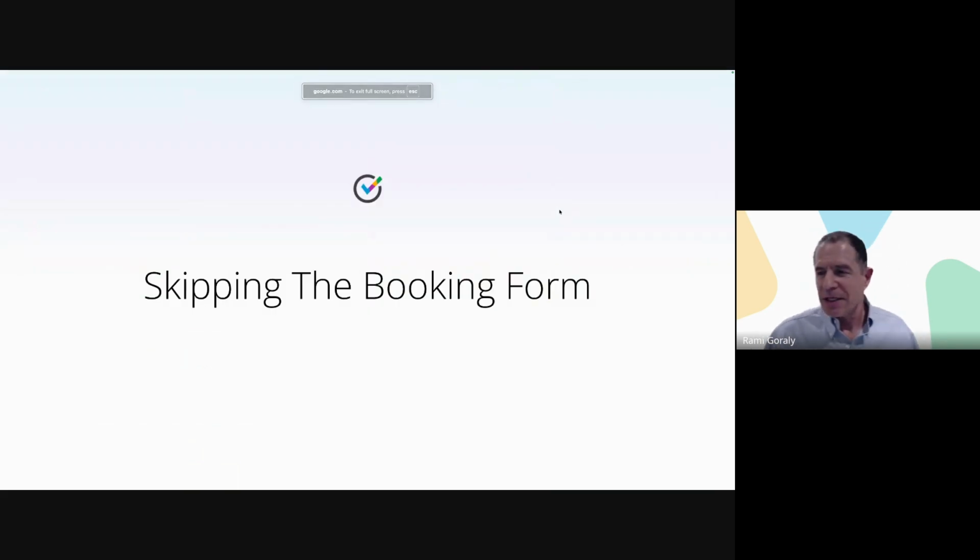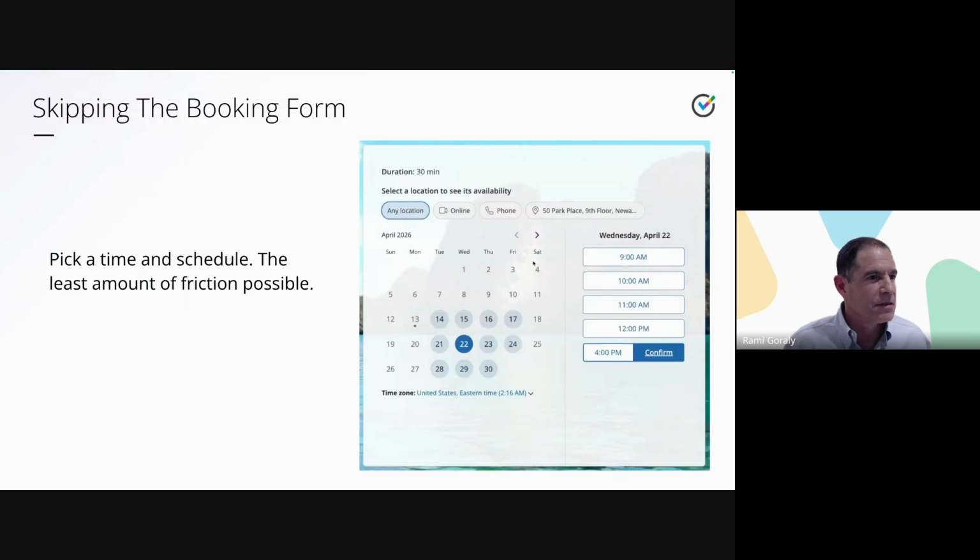Now, the next thing that we can do, if we have all the dynamic variables and we don't need to ask the guest any question at all, the best thing to do is to skip the booking form. That's the least amount of friction when making a booking. All you need to do is pick a time. That's it. So you pick a time and schedule, nothing else that needs to be done.